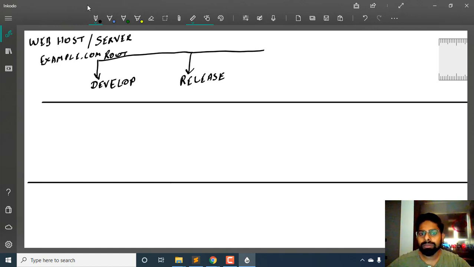and again, this is your root. So under this root you have two more folders. This root folder will basically have all the root files, the production code. The develop folder will have the code which you are currently developing, and the release folder is going to have the code which is going to be released. All right.